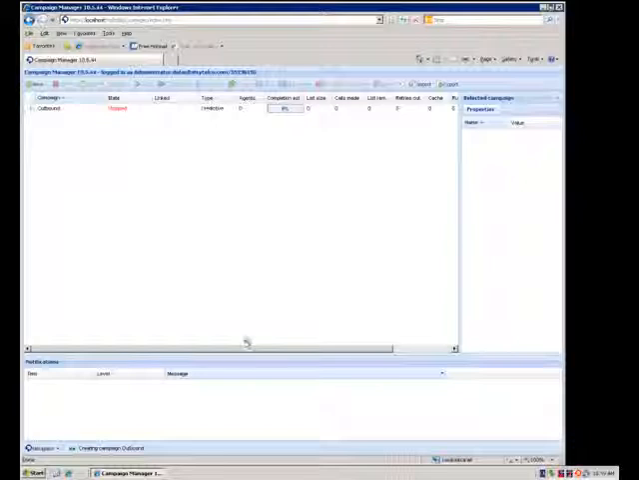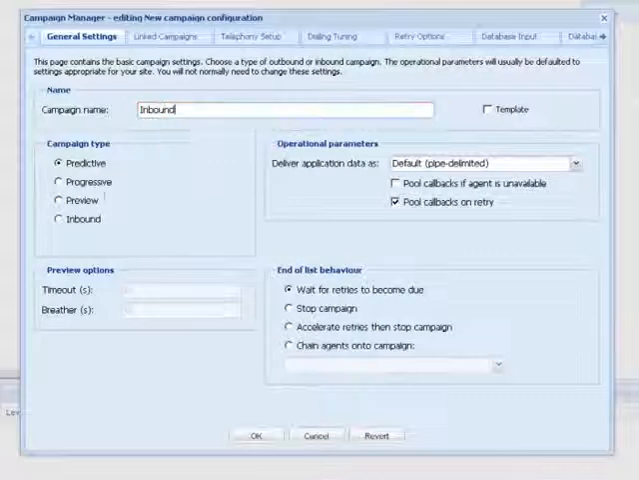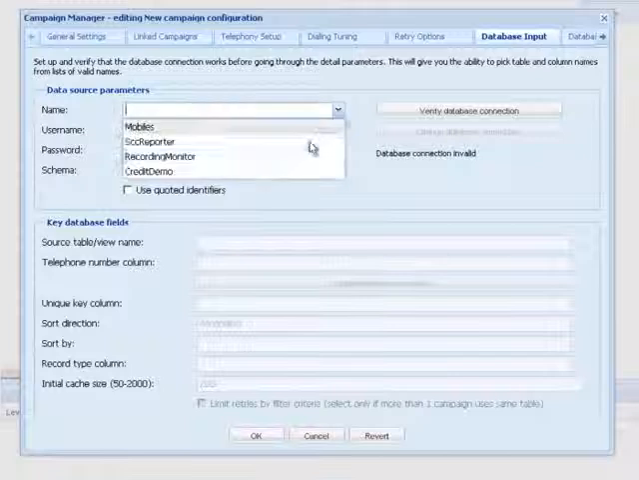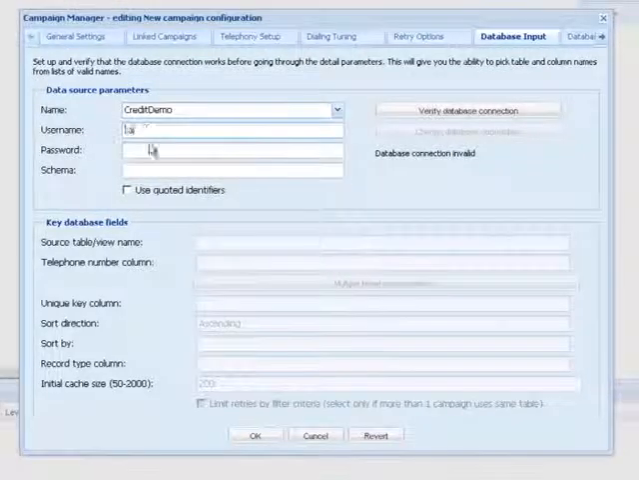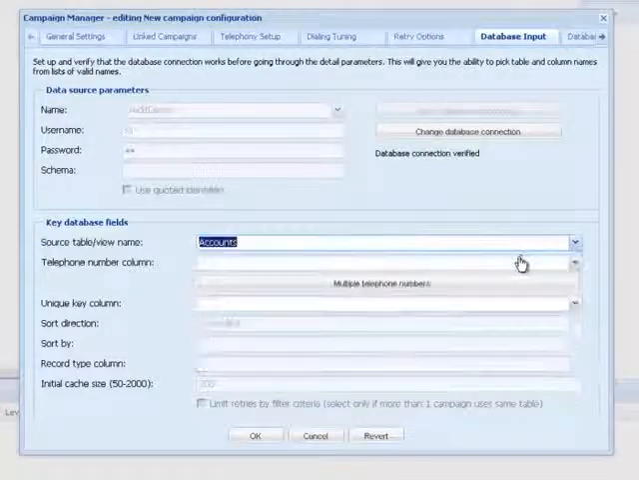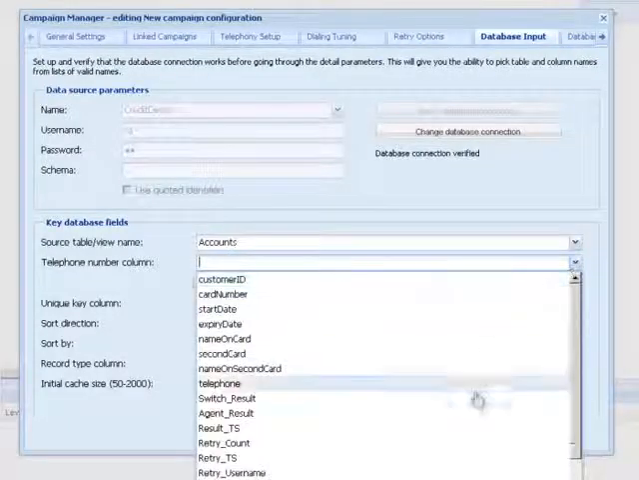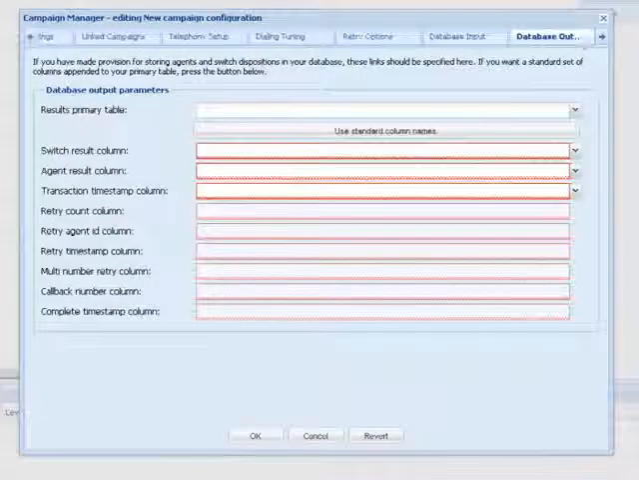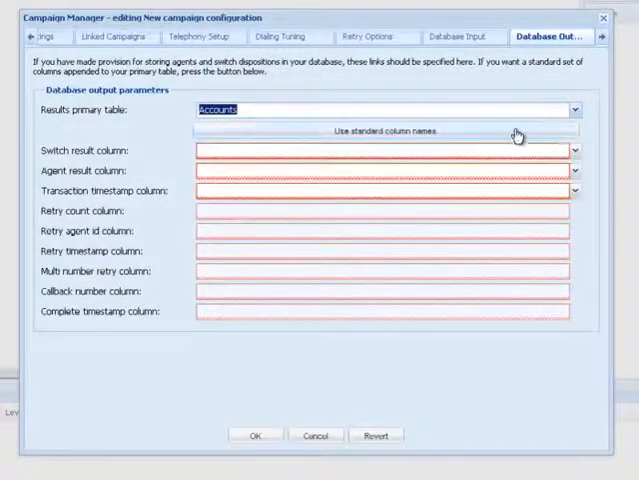Creating the input campaign is just as easy. Click Add to add a new campaign, enter the name of the campaign, inbound, and set up the database input and output tables as for the outbound campaign. In this demonstration, we'll use the accounts table from a database called Credit Demo. This is an MS SQL database for which an ODBC connection has previously been set up. We now have both of our campaigns set up.